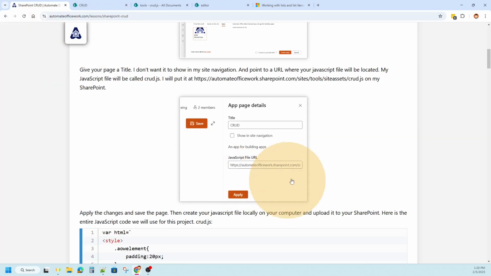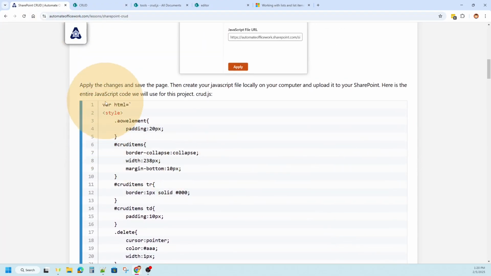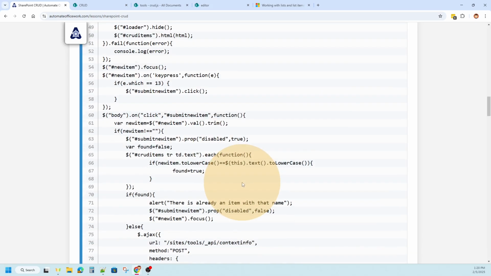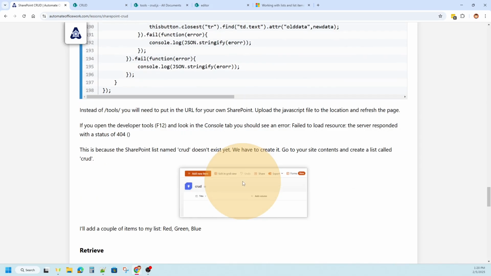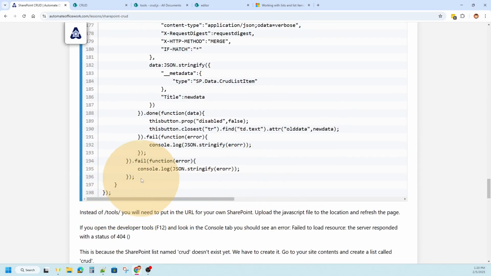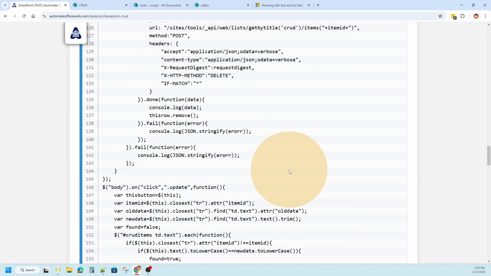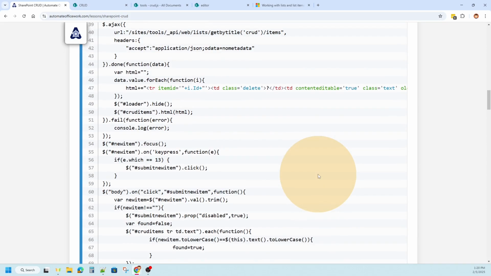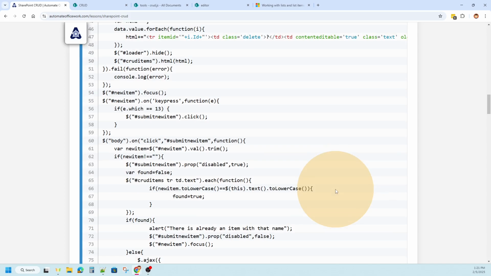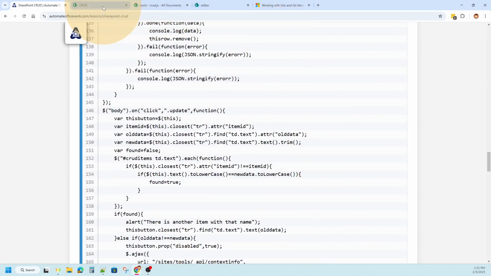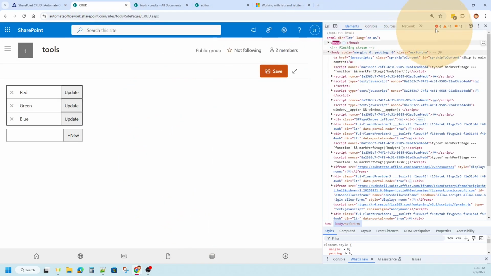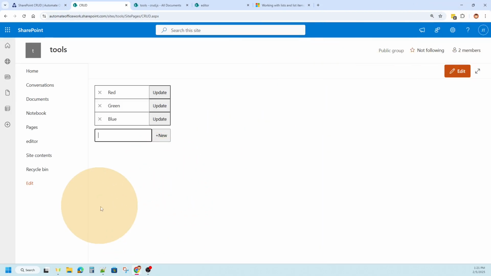Let's come back to the article. The article also has the complete code here as well. It's a little less than 200 lines of JavaScript. You get that into yours, and then you go to your page, and I've got it here. So this is what the page looks like.